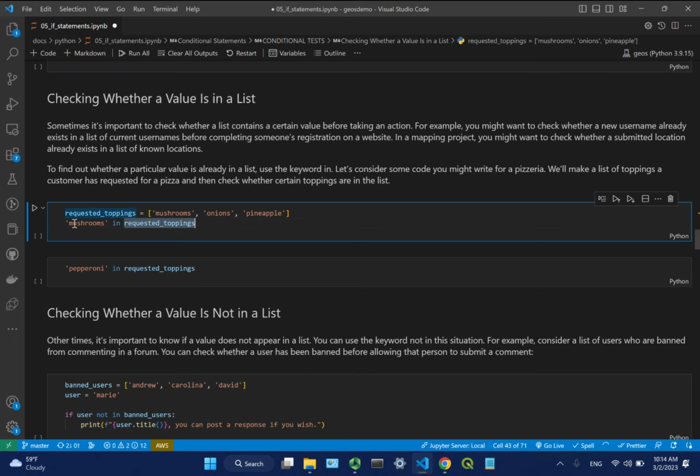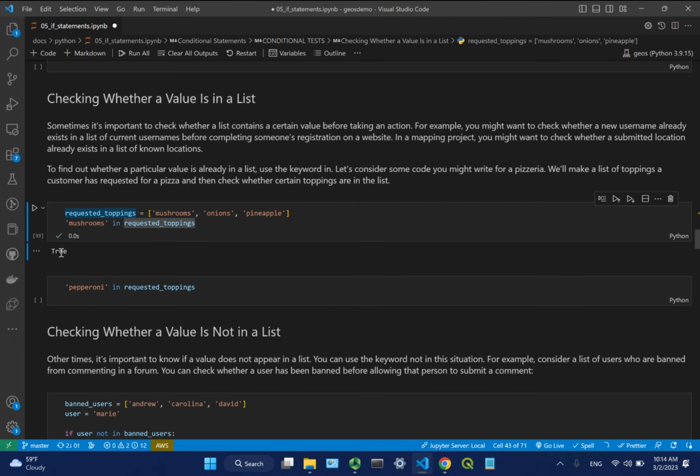Also pay attention, you need to have something like a string, not a variable. You can also do a variable if you like. So here, if I run this one, it's going to be true because it can be found there. But if I change to something else, true or false? Apparently it's not there.